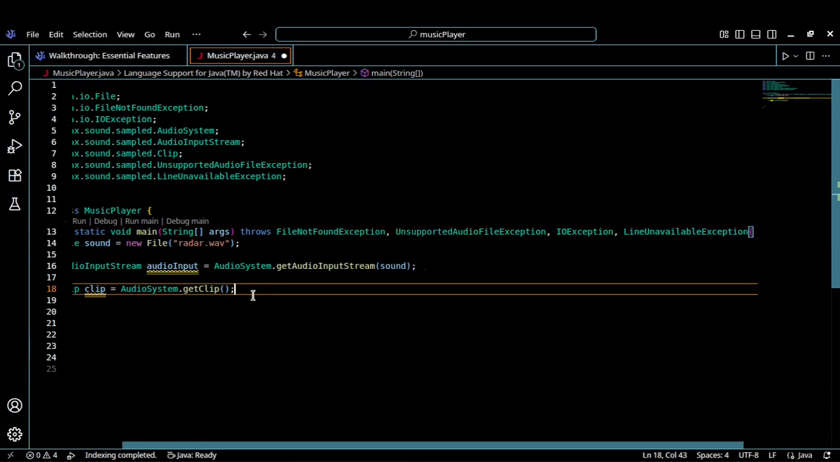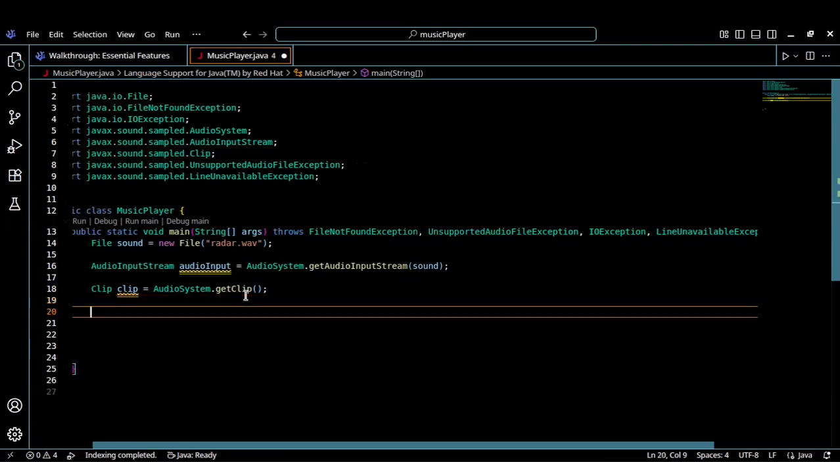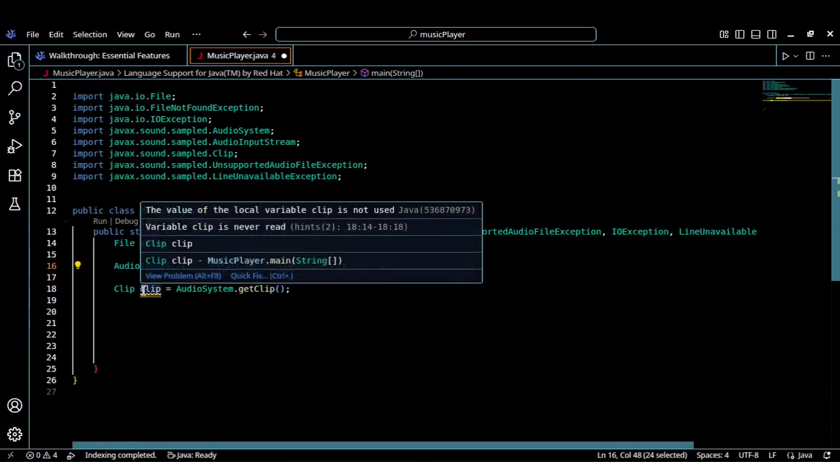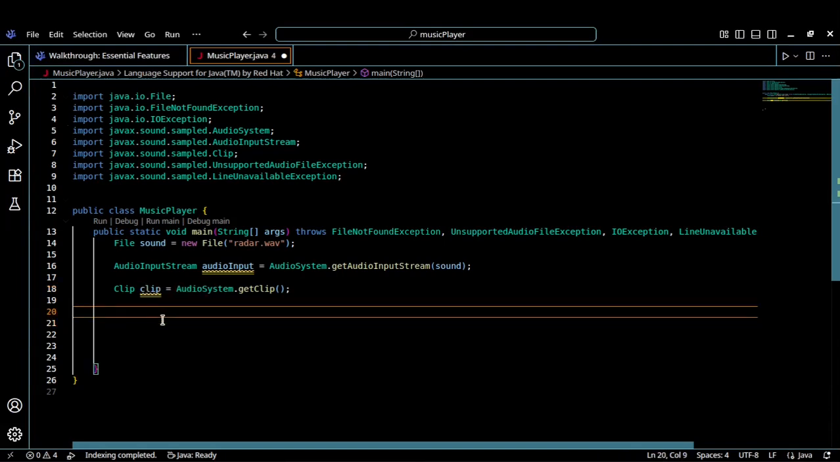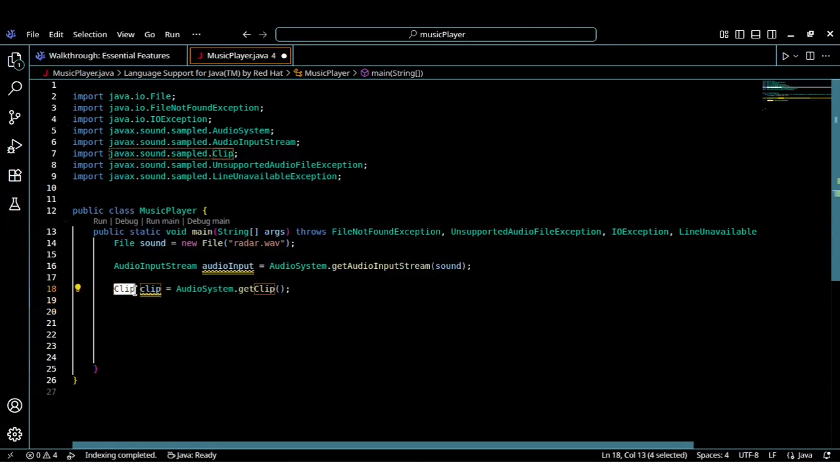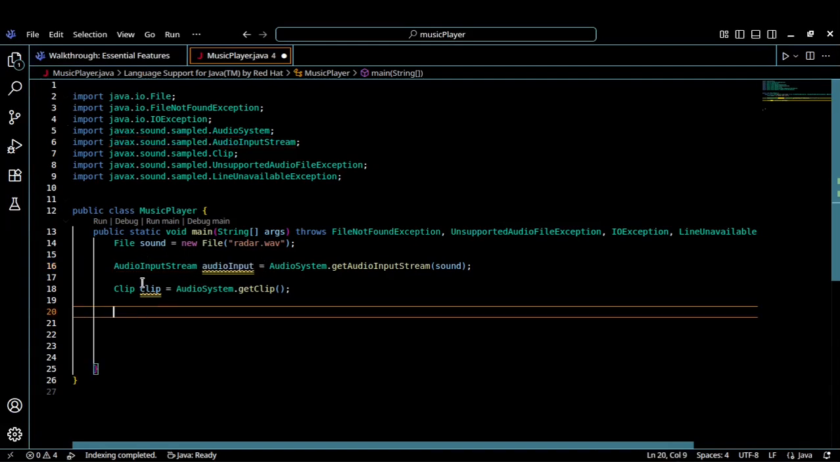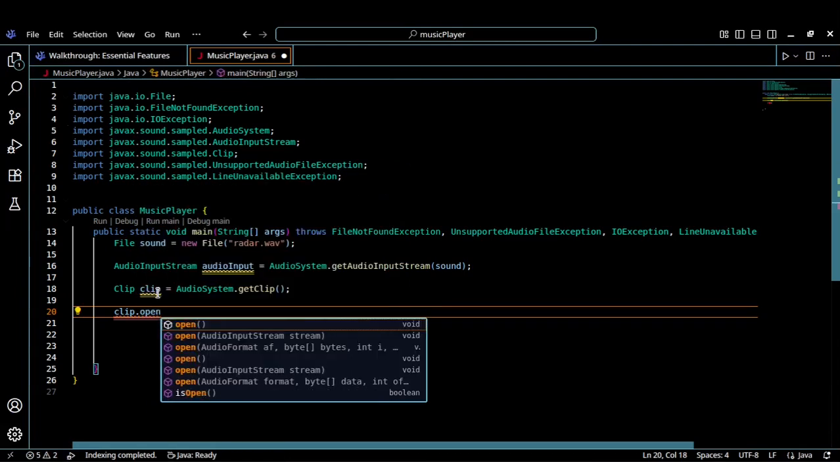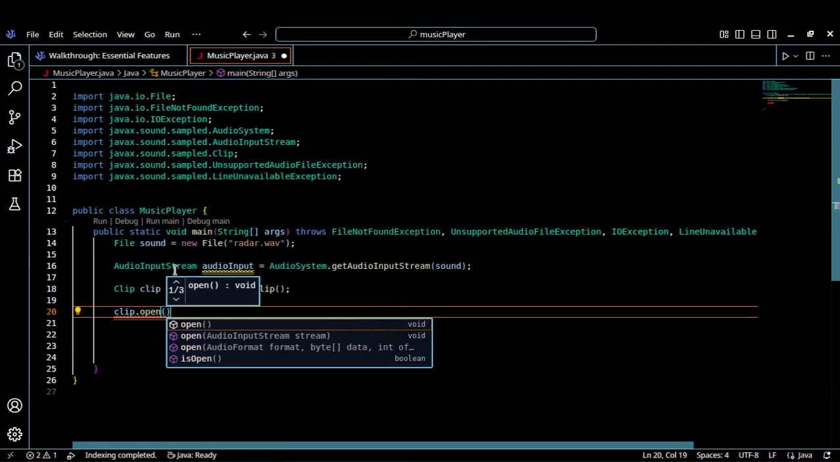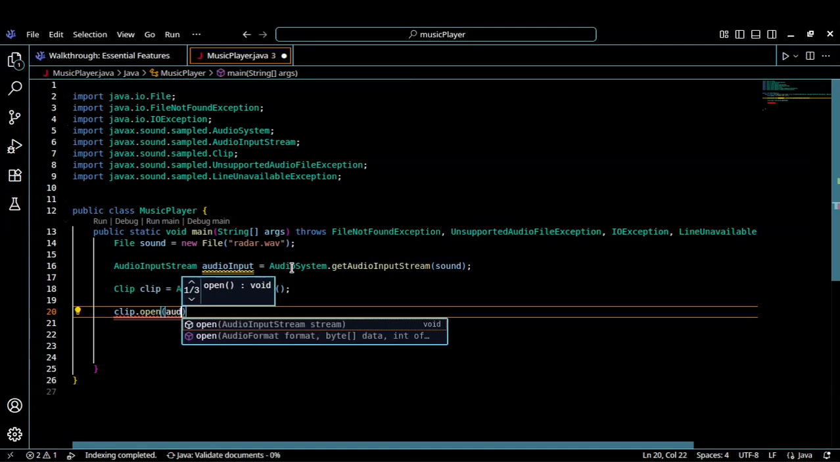And now we have this clip here, right? But the clip doesn't have anything in it itself. So we need to put the information from this audio input into the clip, which we will do with a function called clip.open. So in the clip object, there's this function called open, which will load the information from audio input into the clip. In this case, we'll take our clip variable's name, clip, and we'll open it, .open. And now this is our audio input stream, so go audioInput.